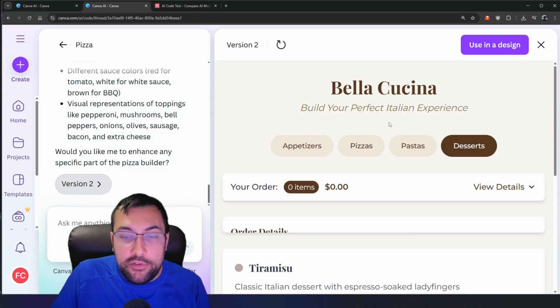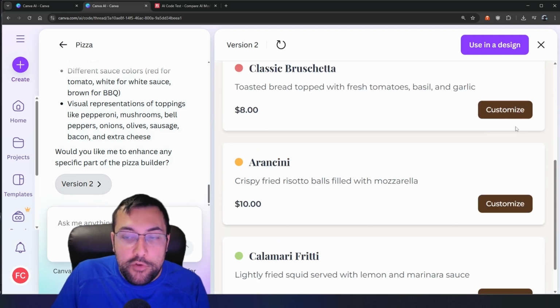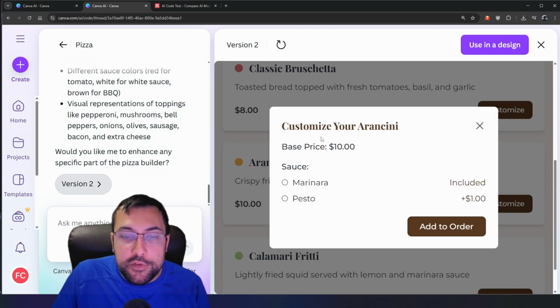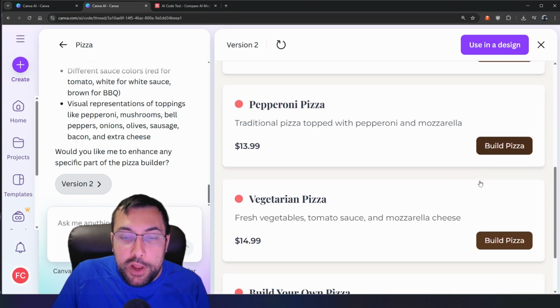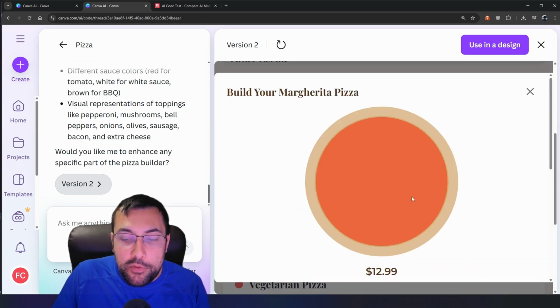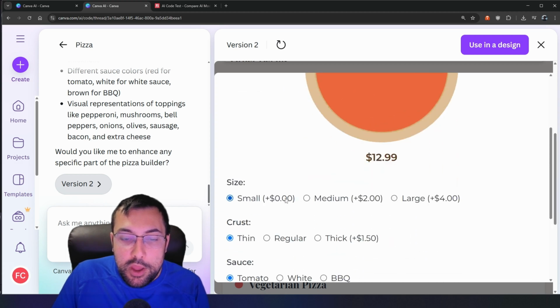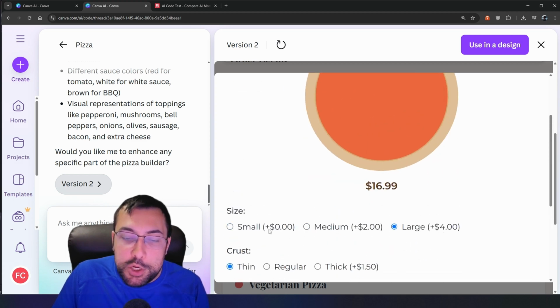So here is the updated version. So we still have our appetizers and nothing changes there. It's pretty normal. But when we go to pizza and we want to build a pizza, so we want to build this pizza here, we have our pizza at the top. And if we picked medium or large, it does nothing. It just changes the price. The crust changes a little bit. You can see the change.